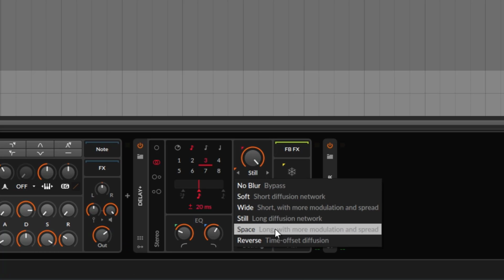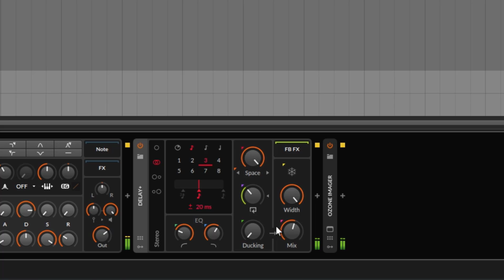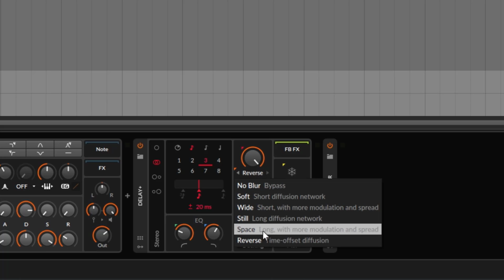Now the other ones again are going to be really long. You have the space, right? And the other one is the reverse. So you have different modes to do this, and you have a special feature with this. Now, let me go to maybe the space.